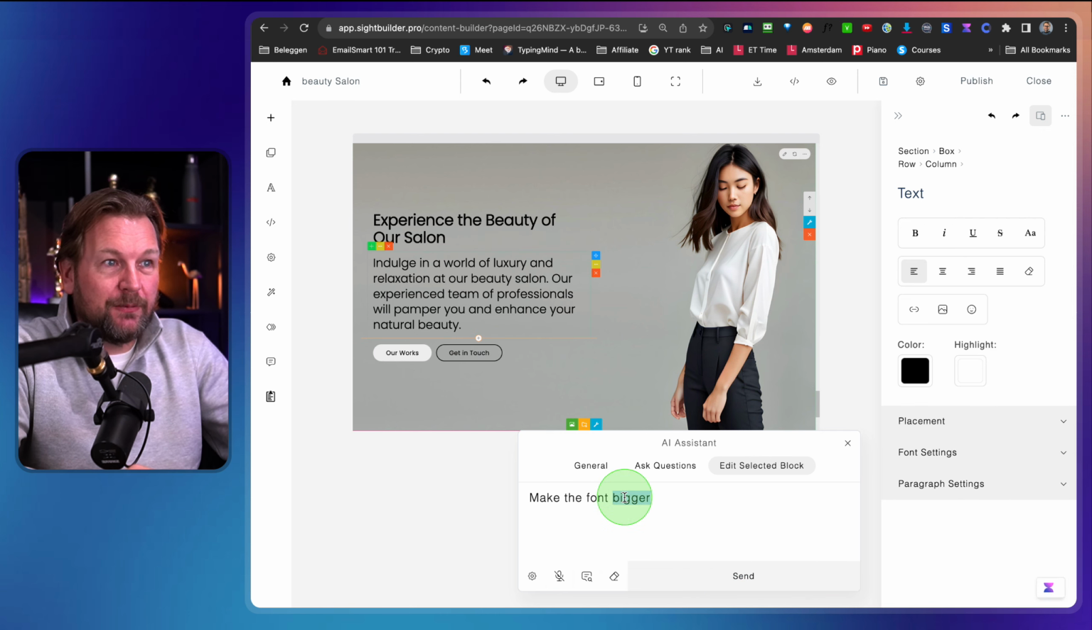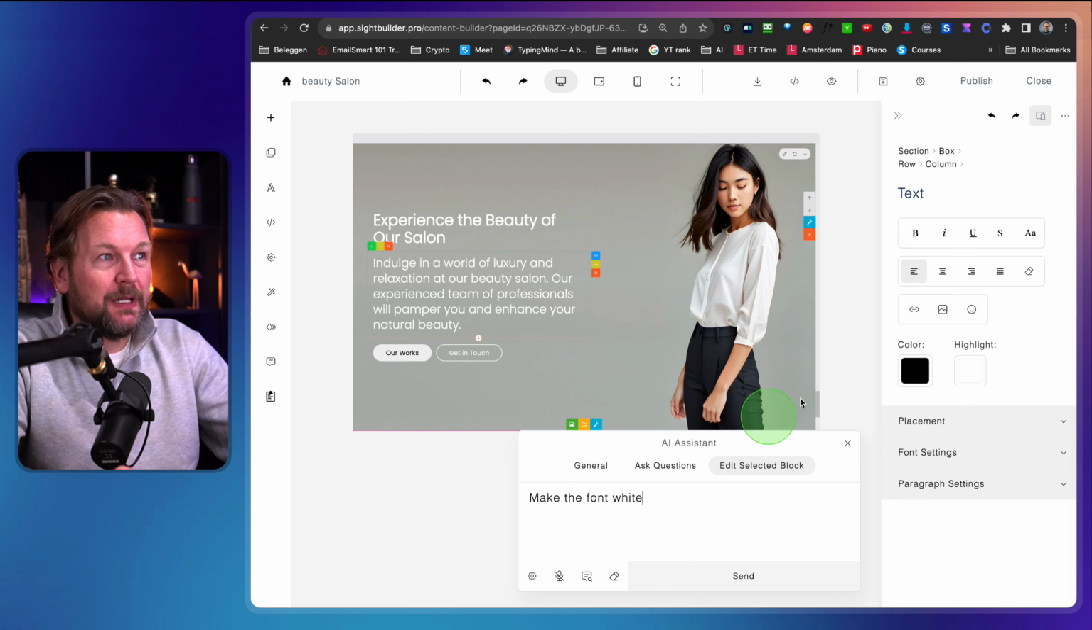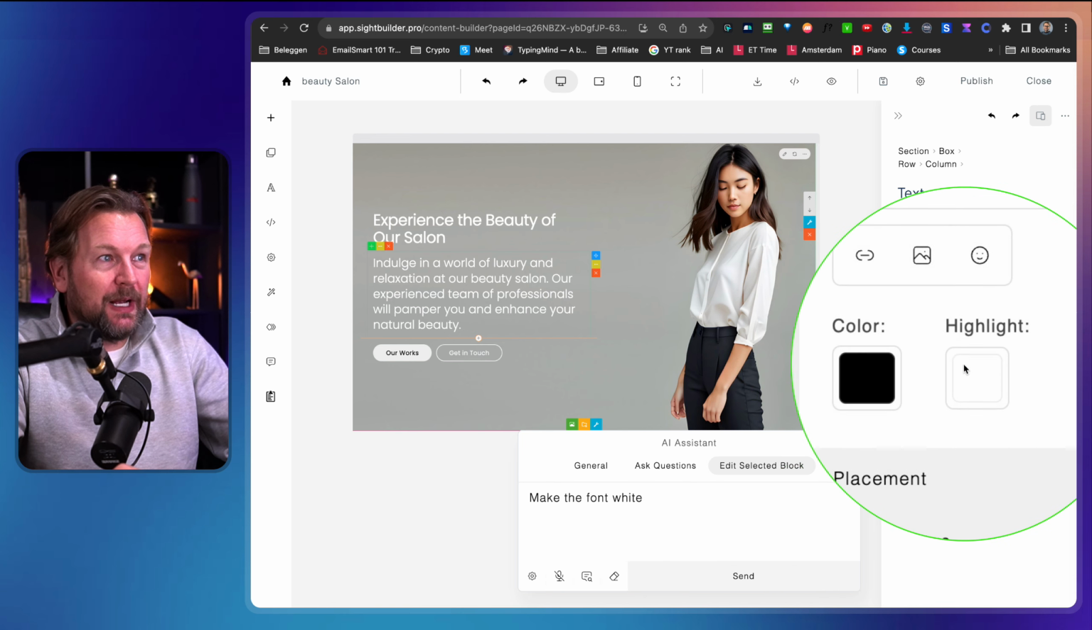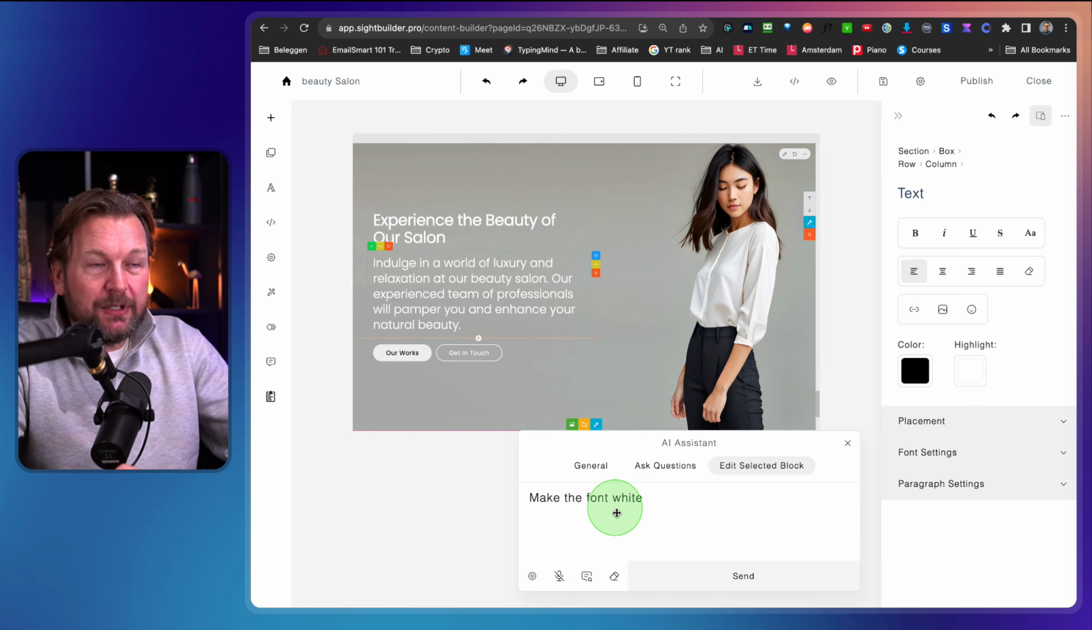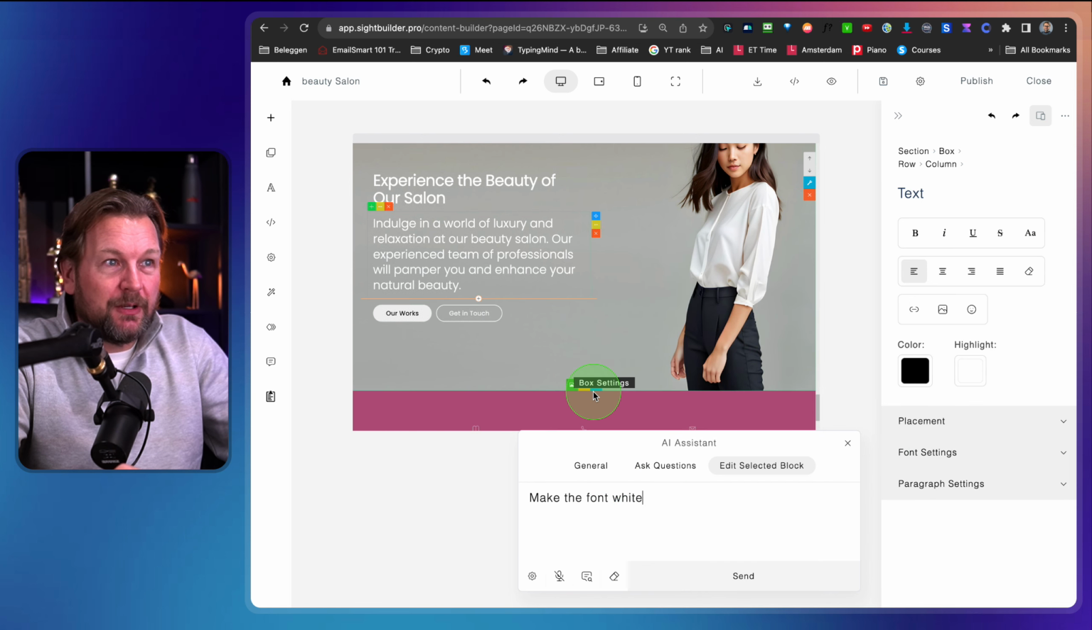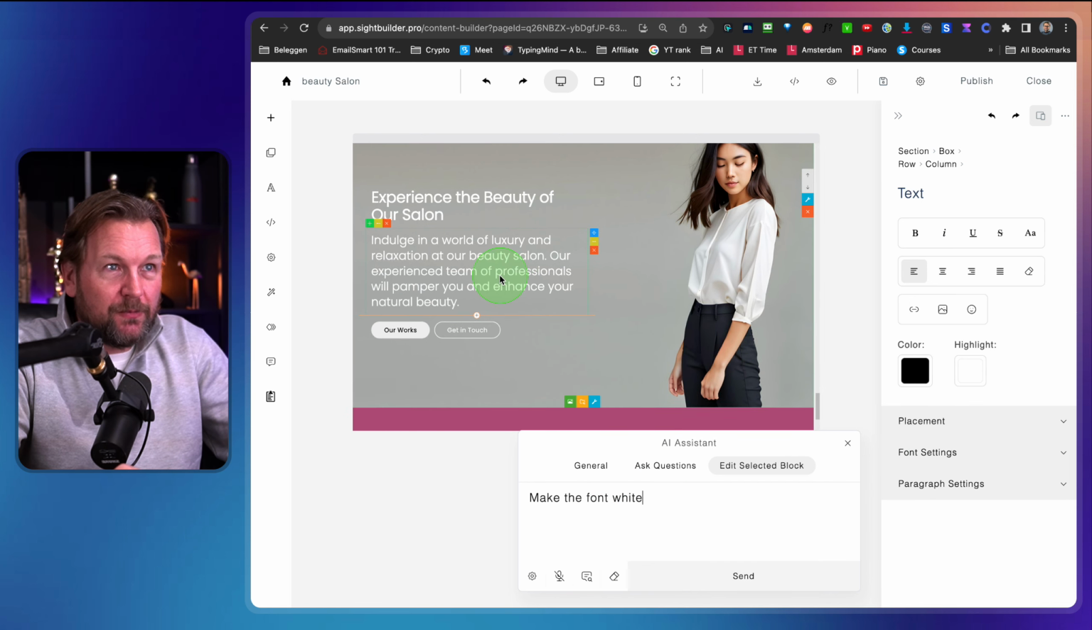I can also say make the font white, for example, if I want to have a white font color. And boom, there you go. And I can also do that in here. So I can also say I want to change the color in here if I like to. But you can use the builder as well. So if I want to create another section, or I can say, write an extra paragraph.